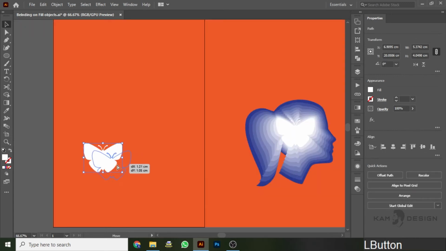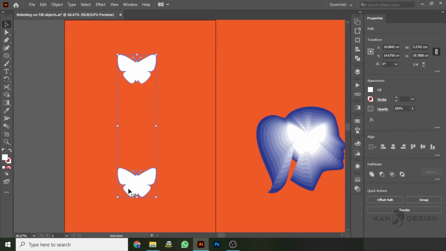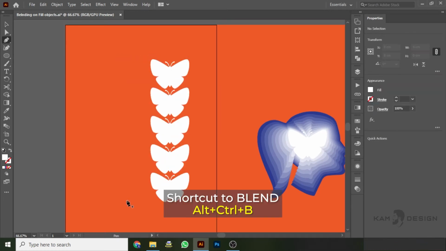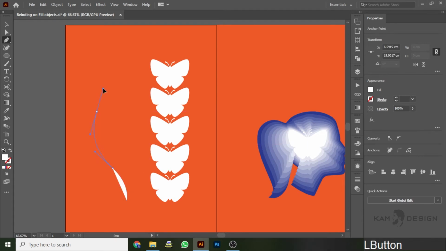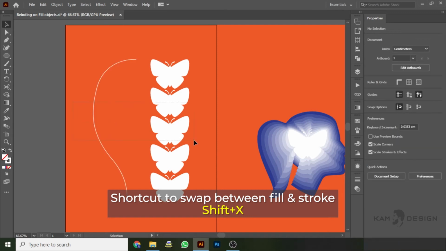Here I want to make this butterfly follow a curved line. So let's make two copies and apply blend. I just used the shortcut Alt-Ctrl-B. The butterflies are in a straight line now, but I want the butterflies to follow the curved line that I made. Click here to swap between fill and stroke, or use the shortcut Shift X. So let's replace the spine.